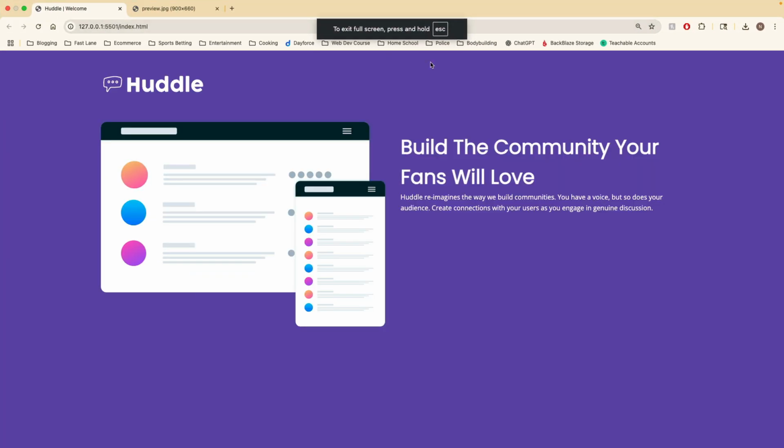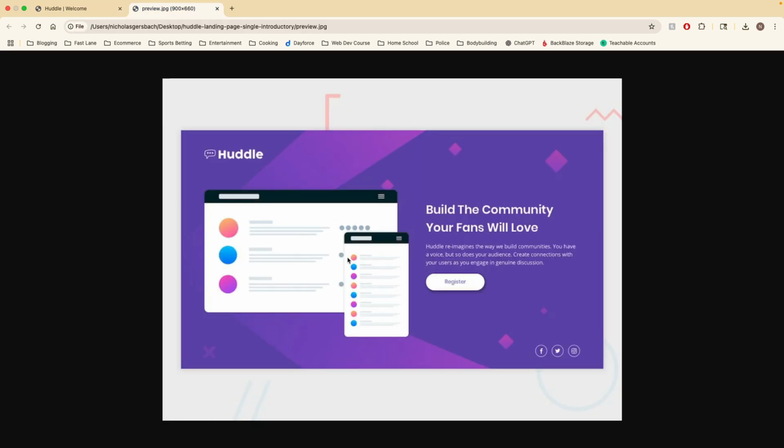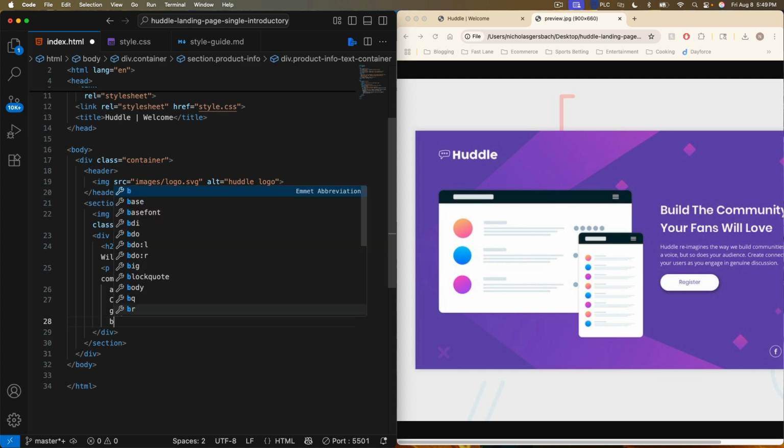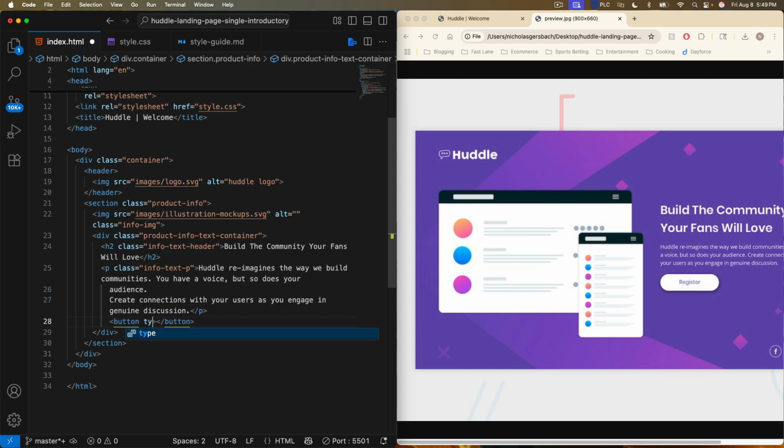So let's see what we got now. Yeah, it's looking better. So now let's make our little button here. It's a white background, it's got some border radius and some purple text, and it says register. So let's do that. Let's go below our paragraph and make a button. Say type button, and it's literally just going to be a button.